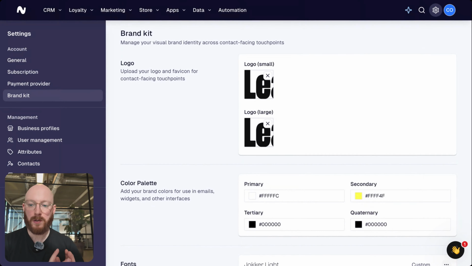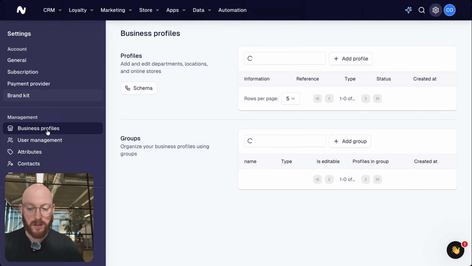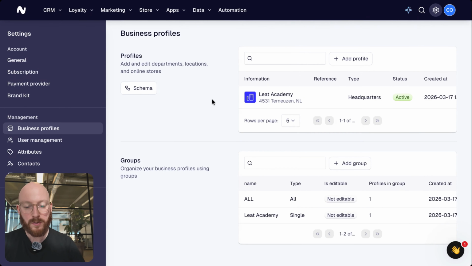So now that you've set up your brand kit, the next step that we're going to take is configuring the business profiles within your dashboard. So business profiles are essentially just adding your location data and also your data for online stores to make sure that all of your transactions, etc., are tracked properly and as they should be.